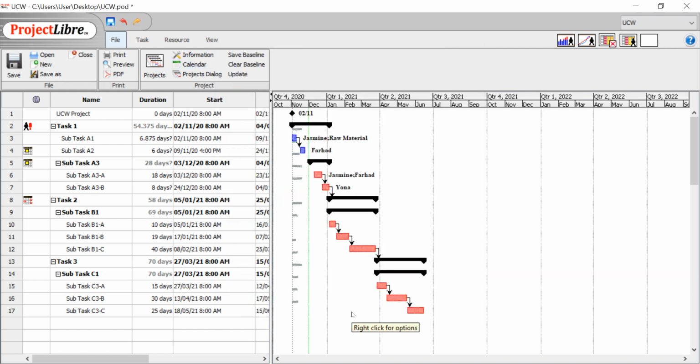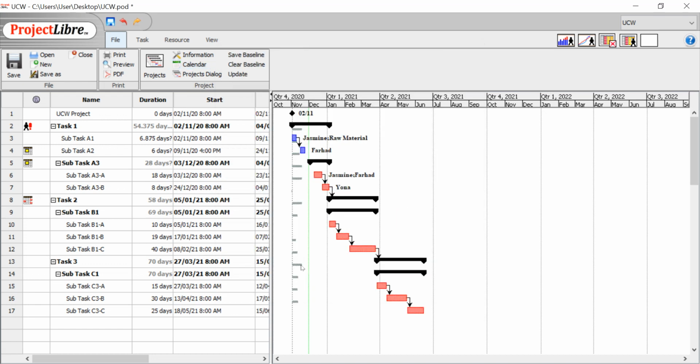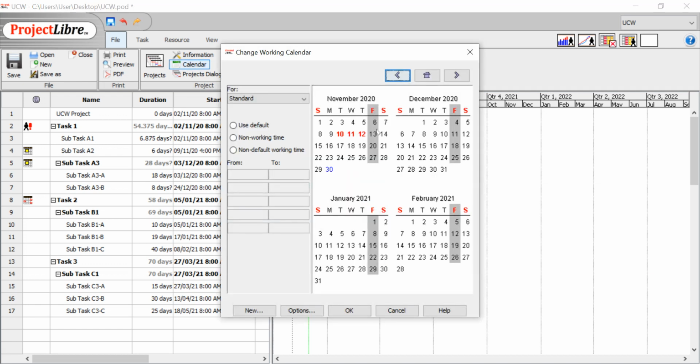If you would like to change another day to non-working time, you can click on Friday, then choose non-working time, then press OK. As you can see, Friday changed to non-working time, and also the work hours changed.